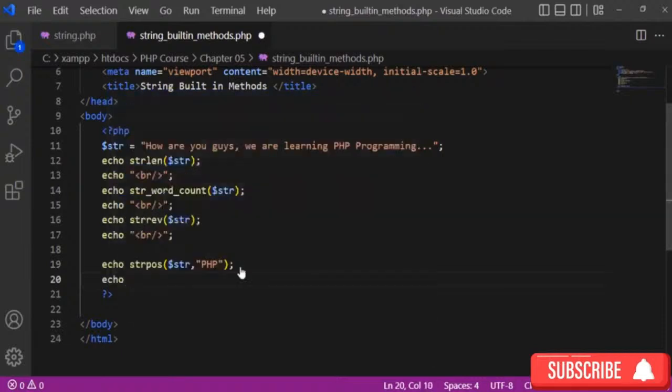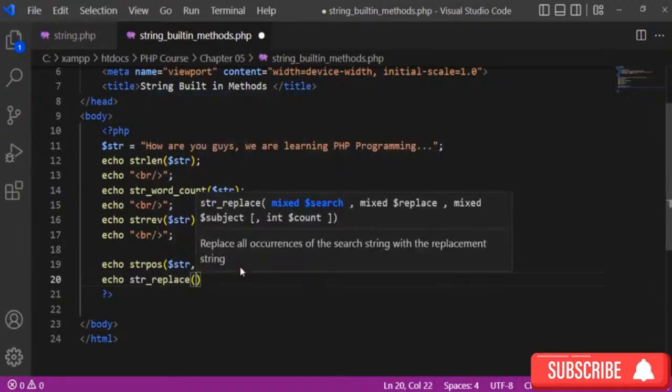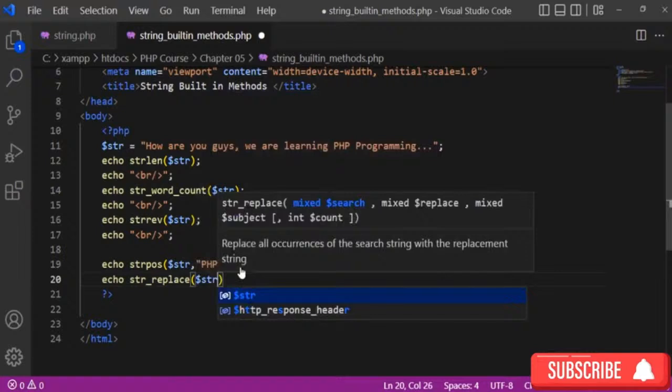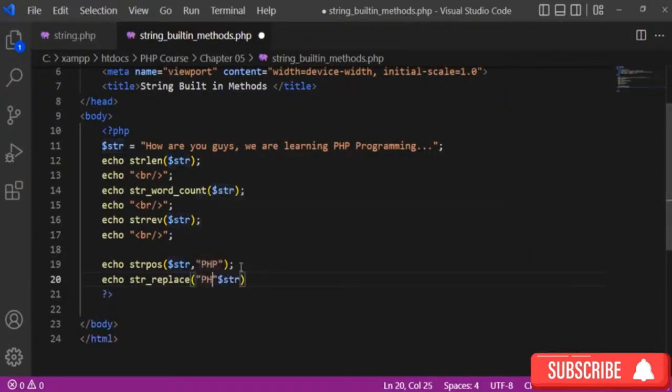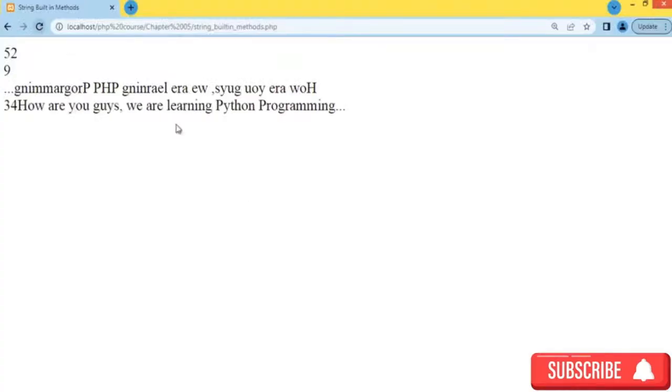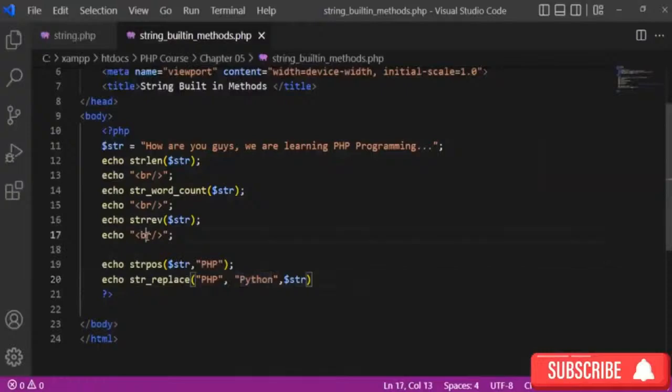Another is the echo string replace method. Here you have to pass the old word. For example, I have a string str. In str I want to remove this word PHP, and I want to add this word, for example Python. I want to remove PHP and add a new word, that is Python. Refresh, you can see, how are you, we are learning Python programming. So it replaces the PHP word.